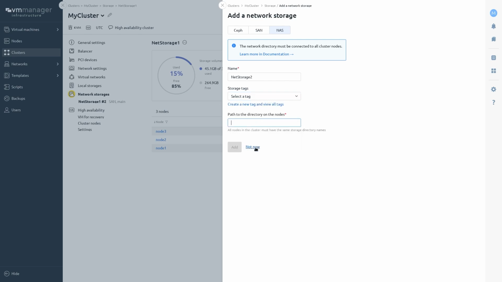When using local file storage or shared NAS storage, virtual machine disks are in QCOW2 format. With LVM or network SAN storage, disks are in RAW format. The number of storage units in a cluster is unlimited.